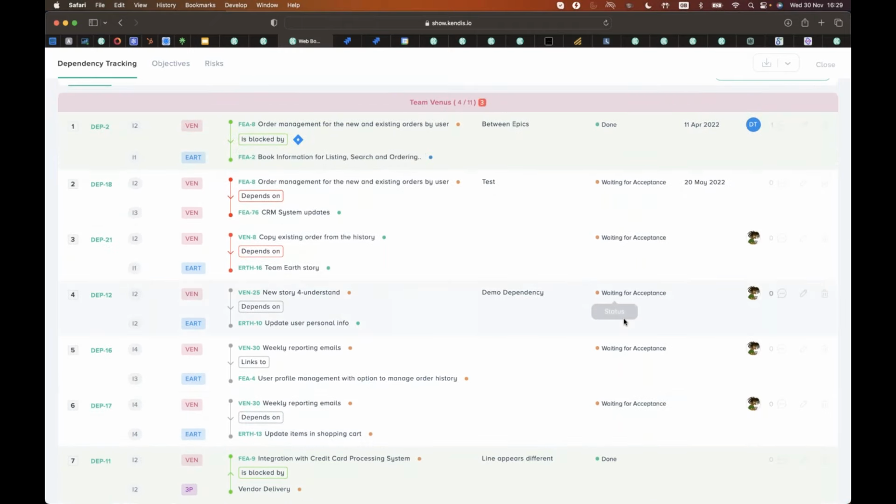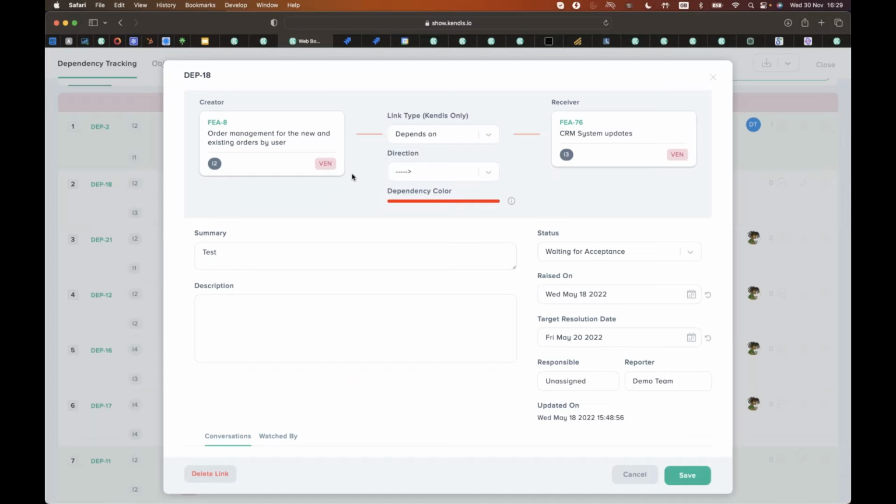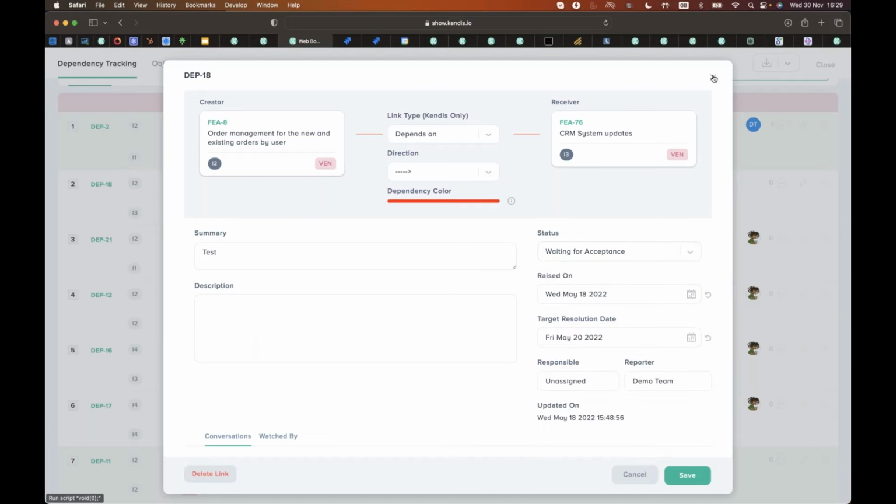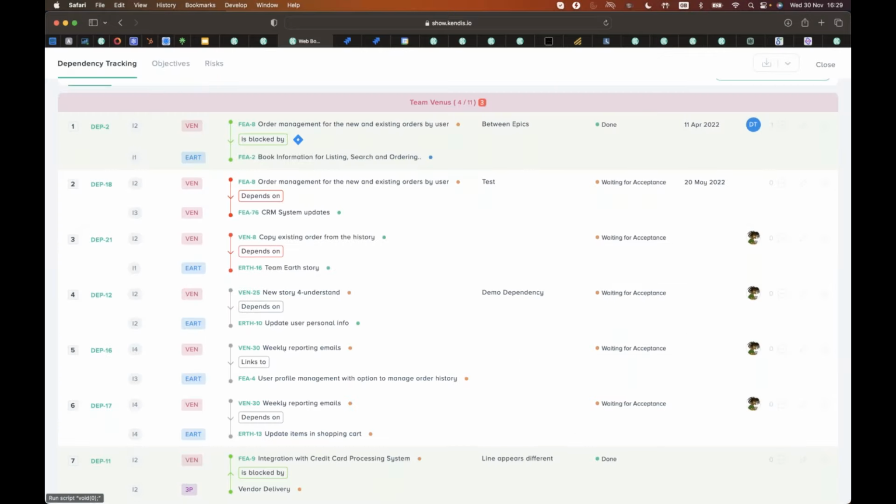And of course, if a team talks to you about these dependencies and you accept it, then don't forget to change the status of the dependencies. You can just click on here and then you can do it from here. Change the status. Okay. So those are the dependencies there.